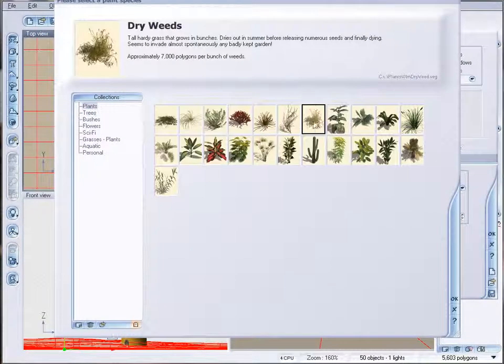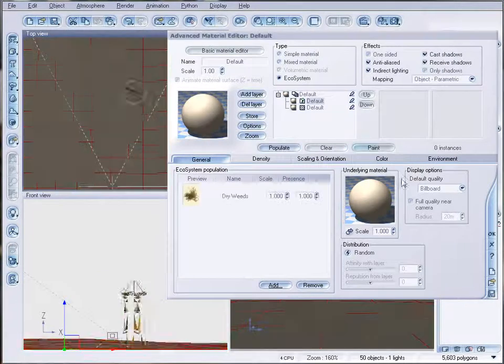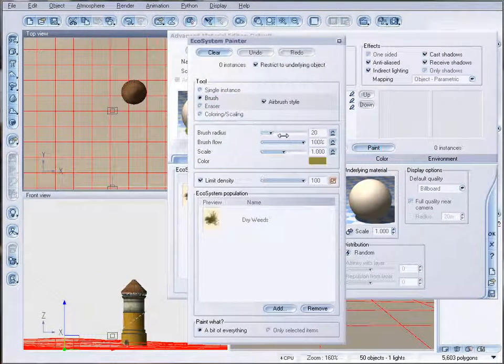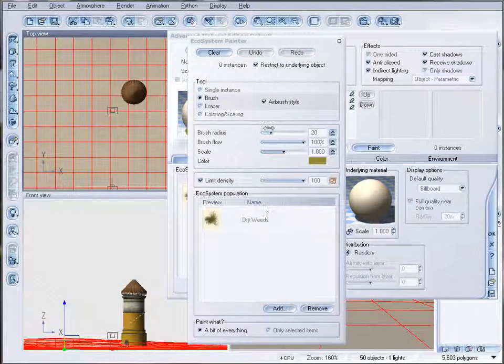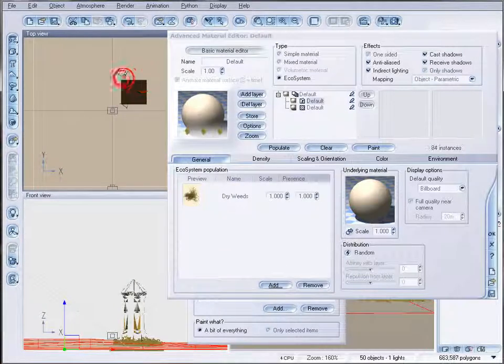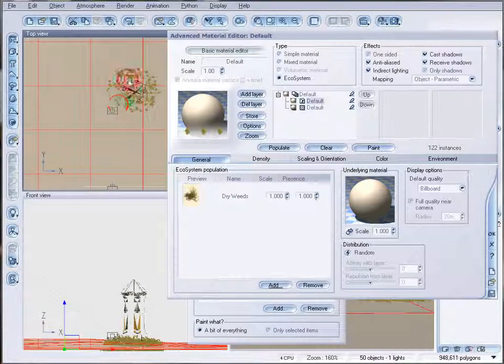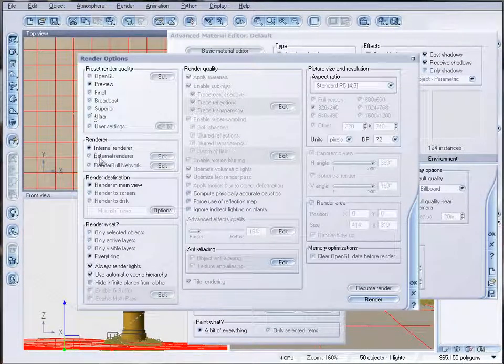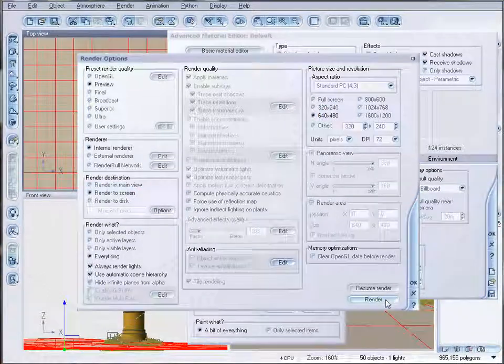Plant, we'll go to plant, we'll select dry weeds. We'll click on the paint tool and go to brush. Okay, and when we have the brush, we just start painting around our tower. So let's go preview this. We'll go to internal, render to screen 640.